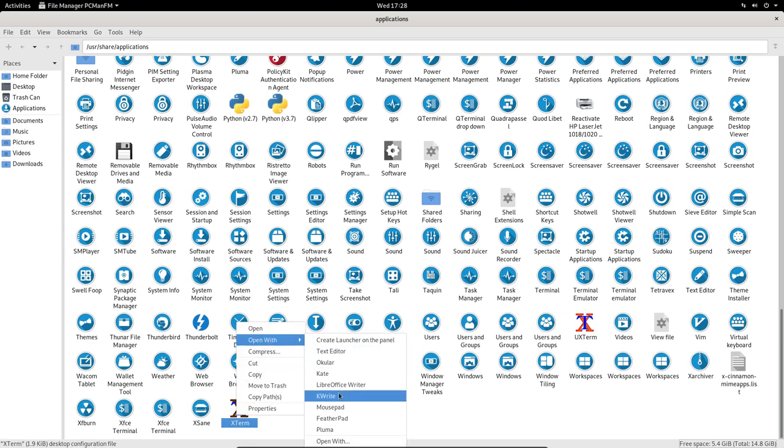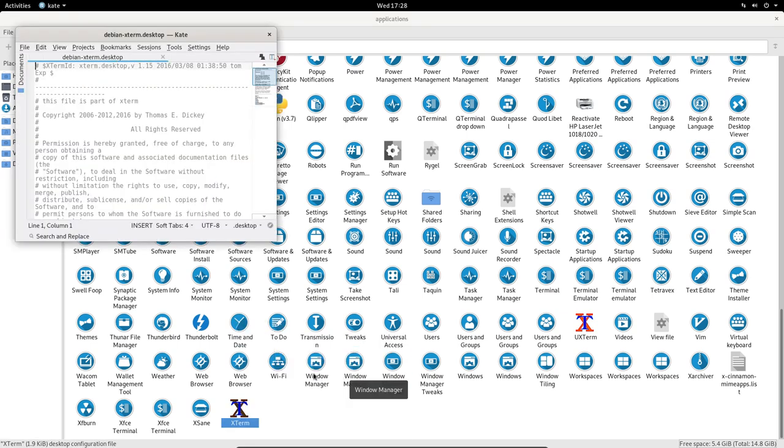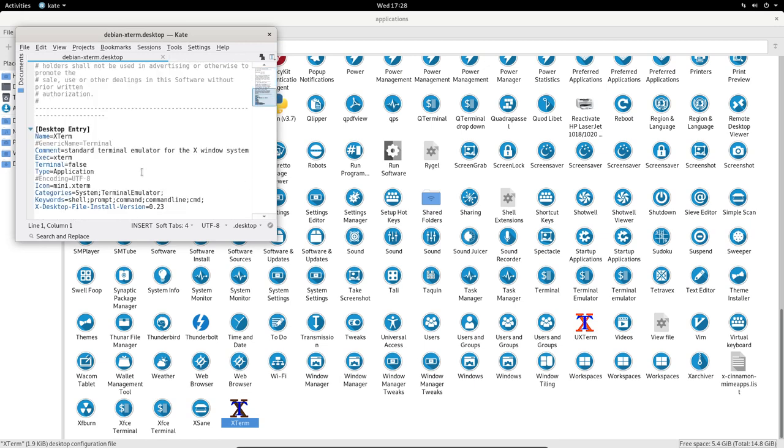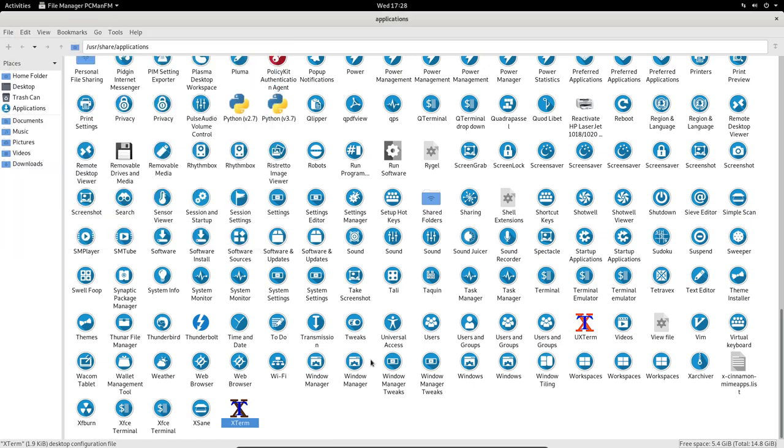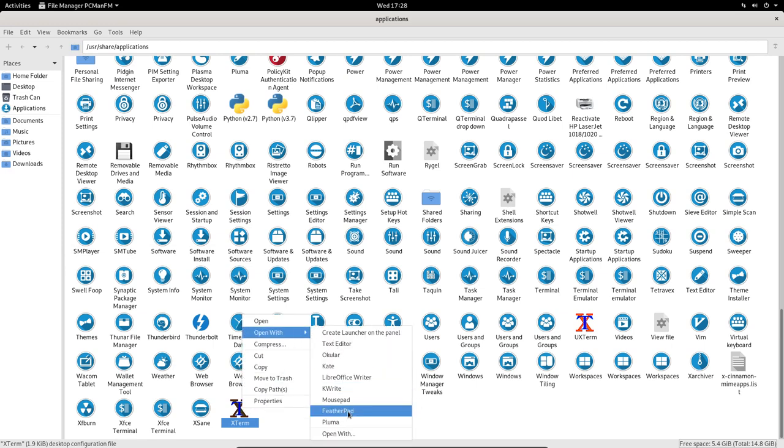This one as well. Let's take Kate. It's the same one, Mini Xterm. So when I fix this one, the other one is fixed as well, by the way. A little bit of teaching.